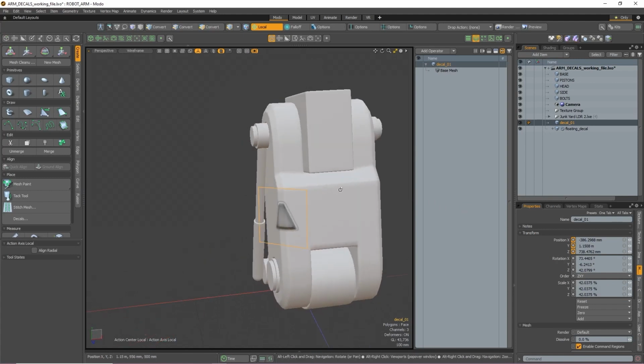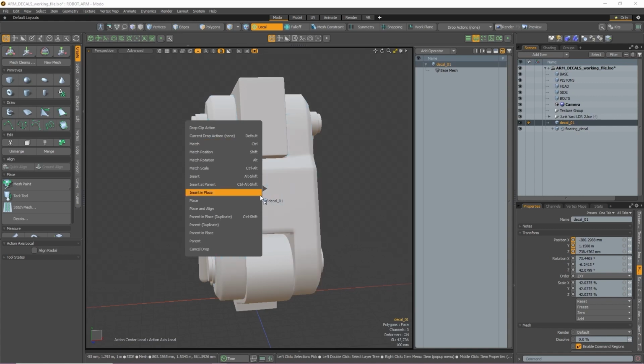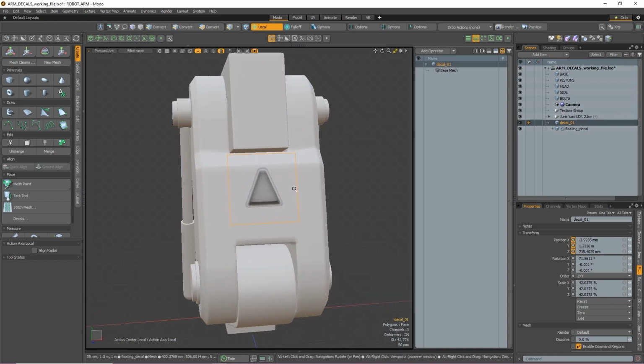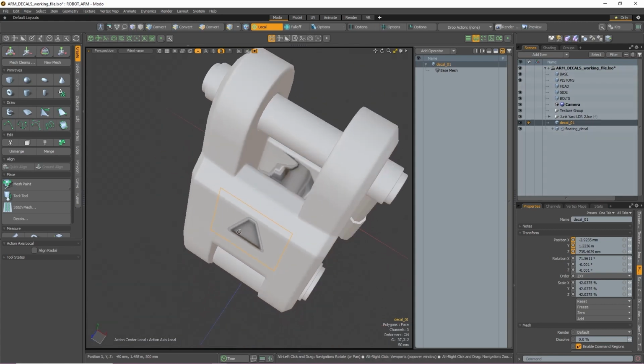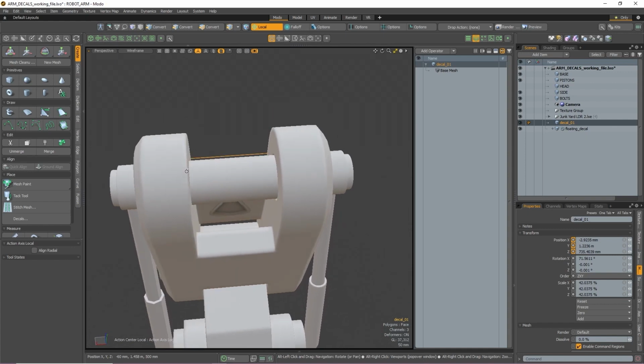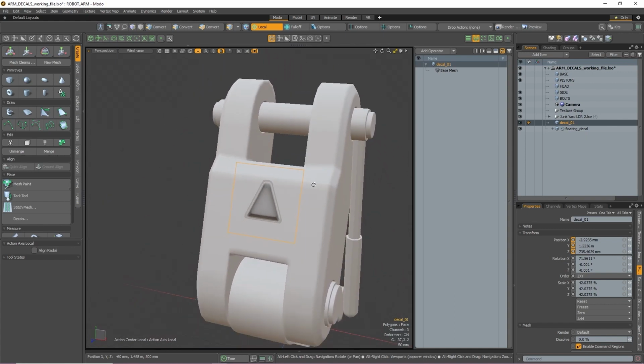So to demonstrate this, I'm going to replace my decal by dragging it from the items list and then align and placing it onto the model again. Right now it looks fine, but if I turn off the visibility of this top piece and then look inside the model, we can see that we've actually ended up with more than one decal. To fix this, we need to adjust the positive and negative depths of the decal.